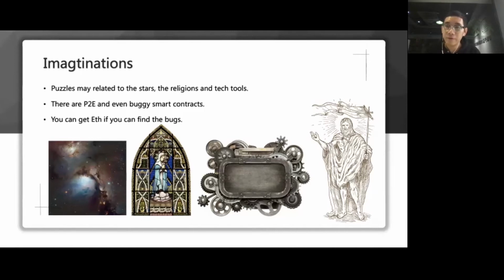And also, for the puzzle part, we even have some buggy smart contracts. So for example, if you solve the puzzles, you will see a smart contract, and this is a kind of Easter egg. They are not the play to earn inside the game, they are outside the game. For the buggy smart contract, if you can find the bugs, then you can get some rewards from it. And these were Easter eggs that were very popular at that time.